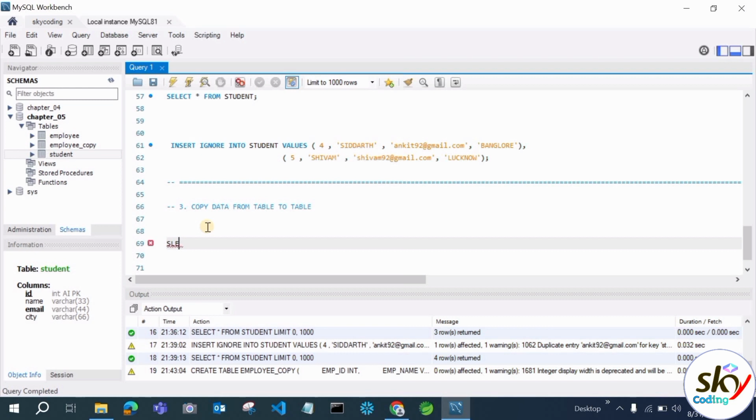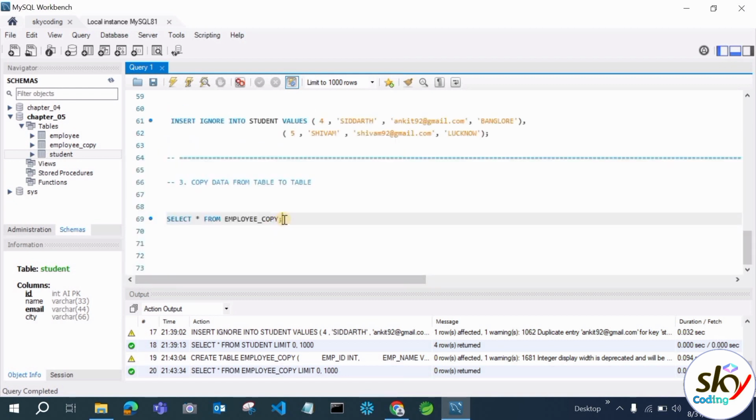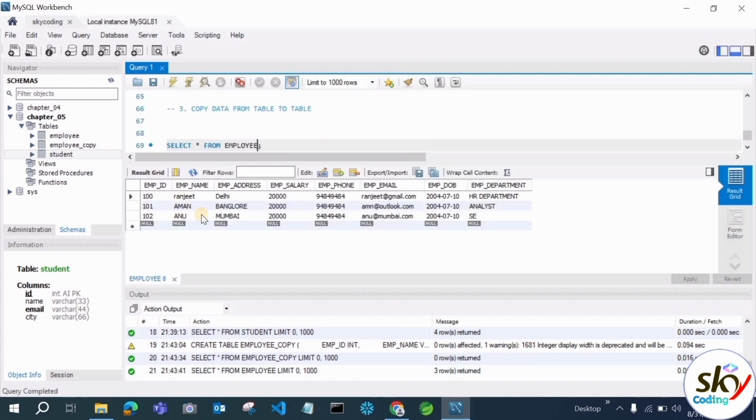First of all, check the data: select asterisk from employee underscore copy. As you can see, in the employee copy we are not having any data. If you check the data in the employee table, we have this much data, and I want to copy this whole data from the employee table to this employee copy table. Then how to do this?